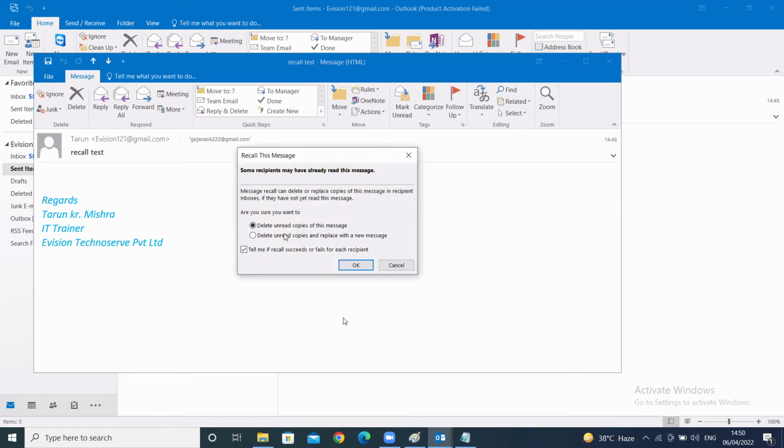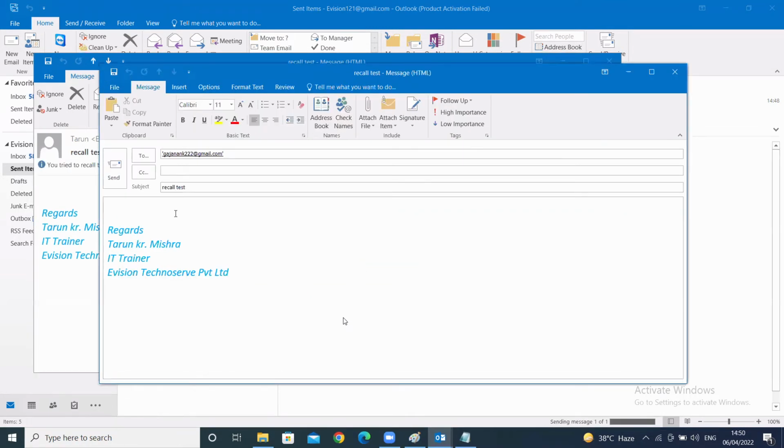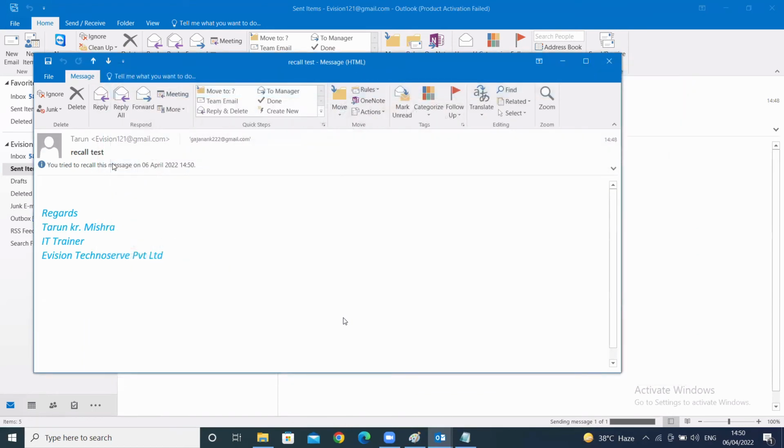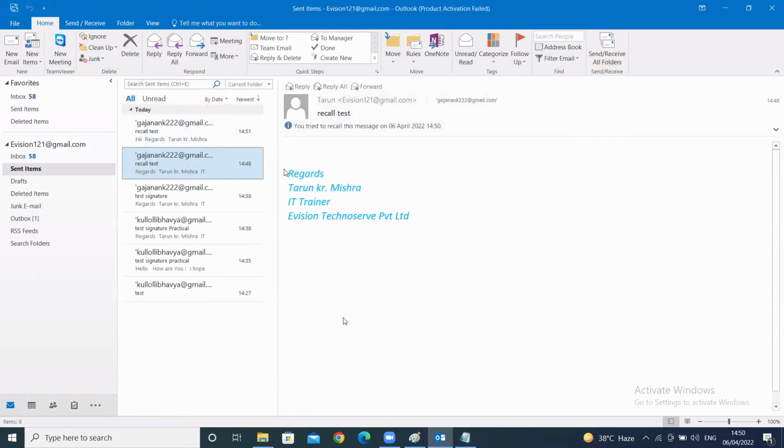You're saying delete unread copies and replace with a new message. Right. Yes, sir. Click on delete unread copies and replace with a new message. Click on OK. So what is the new message? Hi. You tried a recall, right? I'm getting an option. You tried a recall on this one. Okay. Now I sent.